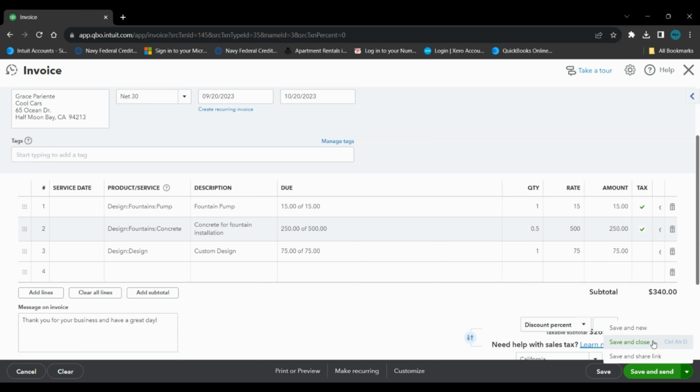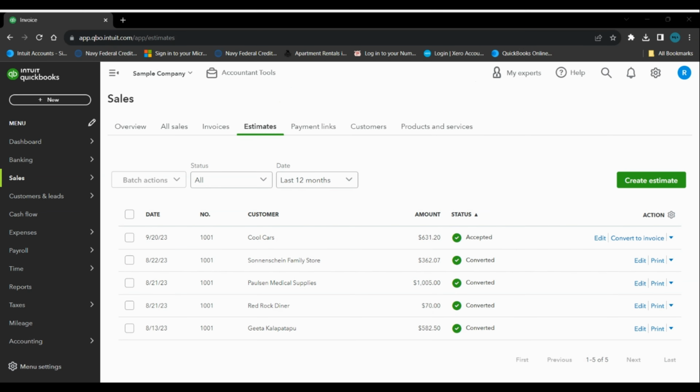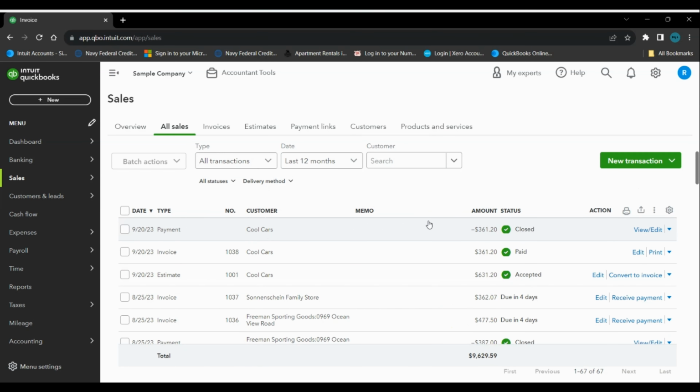You can go ahead and do save and close. Boom. So now we have the status as accepted. Once you bill out that portion of the job, you send your progress invoice and it gets paid and all that jazz. If you go to the all sales tab, you can see that it's been paid, the invoice, with a payment of $361.20, which is the full amount of those 2 line items plus half of the concrete. It's been closed out. You're ready to charge for the last half of the concrete portion of your job.